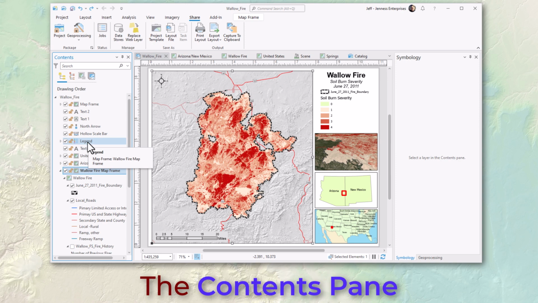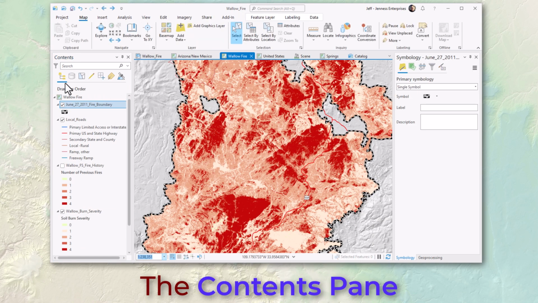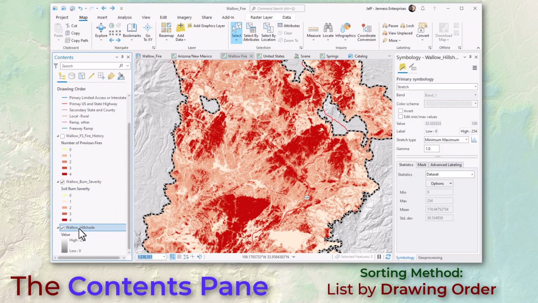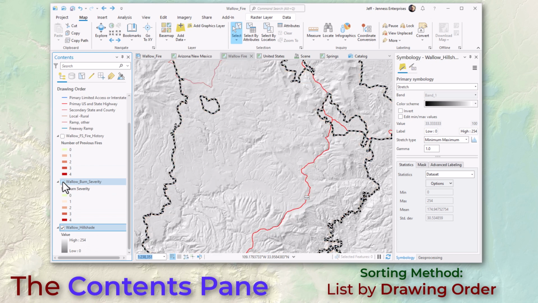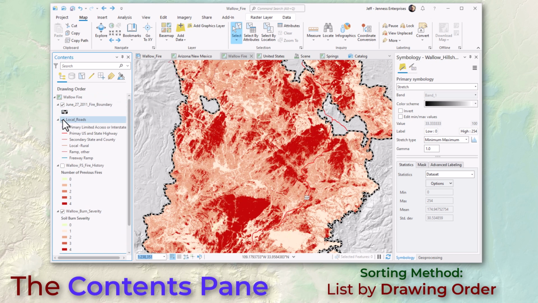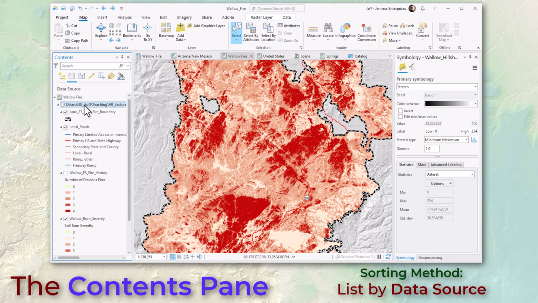Now, when looking at both maps and layouts, you have options on how you sort the items in the Contents pane. In Maps, we often choose this first option. It's List by Drawing Order. This means that the items at the bottom of the list draw first in the map, and the items higher in the list draw over the top. This is why we see the wallow burn severity data drawn over the top of the gray topographic relief map. Then we have the roads drawn on top of the burn severity, and we have the fire boundary drawn on top of everything.